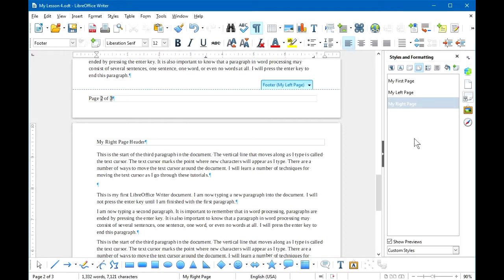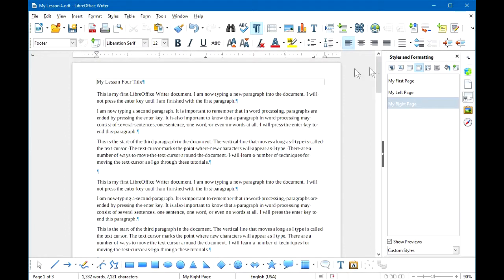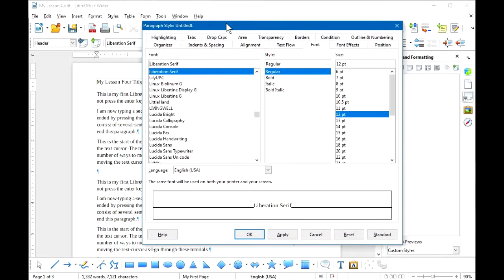Now that we've created our new page styles and we've gone in and added text to our headers and footers, let's create some special custom paragraph styles for the headers and footers. Right now, the sidebar is showing the page styles, but I want to work on paragraph styles. I'm going to create a new paragraph style for the header of this lesson. So, to create a new paragraph style, with the paragraph tool selected, I'll right-click and select New, and that opens up the paragraph style dialog box.